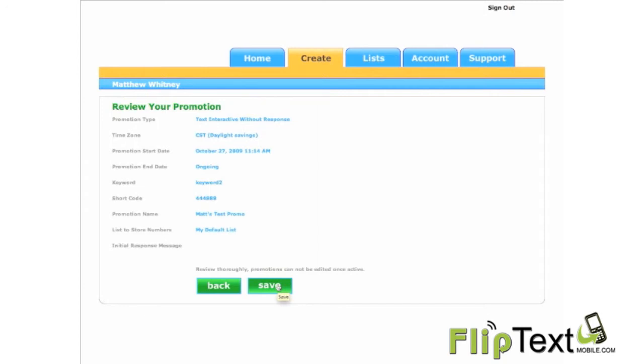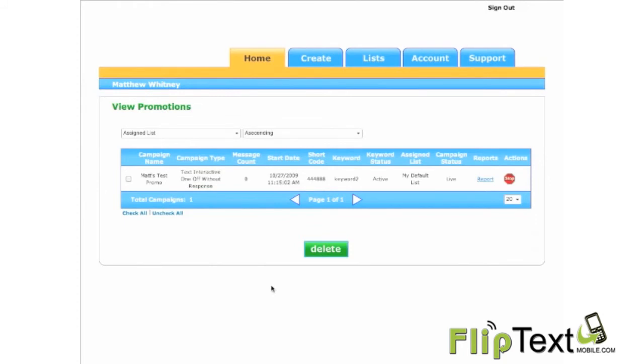Now, if you have chosen a start date that is in the future and it has not started yet, you can actually still go in and edit those promotions at that time. But once they become active, you cannot. So we're going to save the promotion. And here we are. Now it brings us right back to our home page. So now we see Matt's Test Promo. We see the type of campaign that it is or promo that it is. We see the start date, the short code, basically everything that we need to see there.